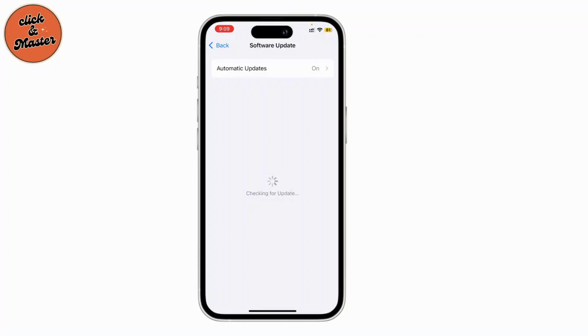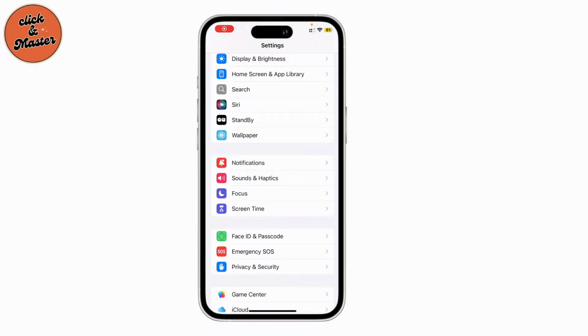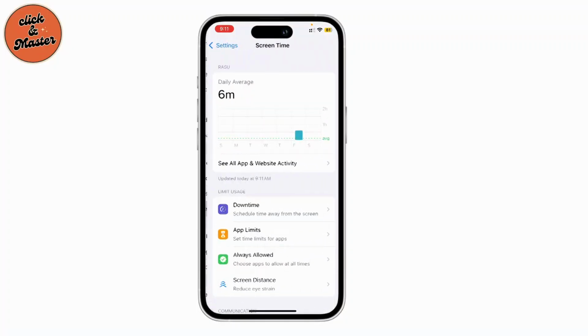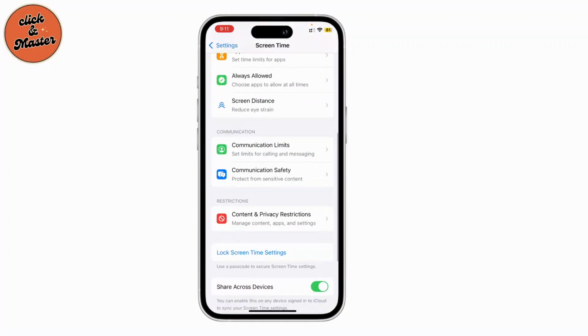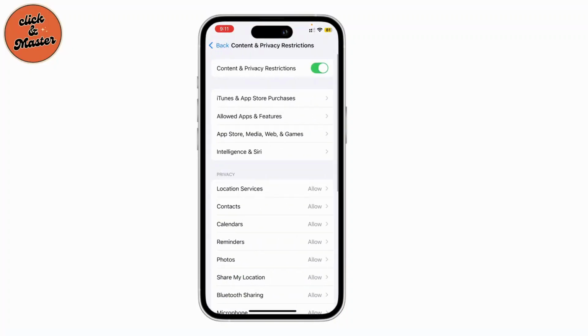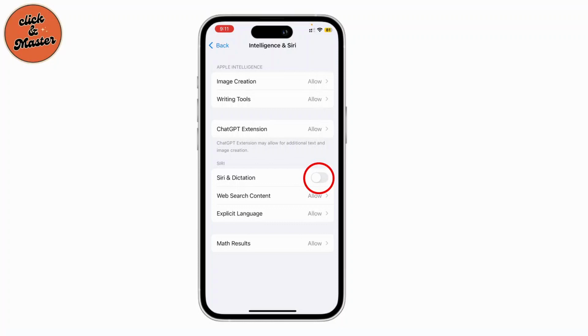However, if this also doesn't work, then go back and search for Screen Time and tap on it, and there scroll down, tap on Content and Privacy Restrictions. There you'll see Intelligence and Siri. Tap on it and make sure you toggle on Siri and dictation.